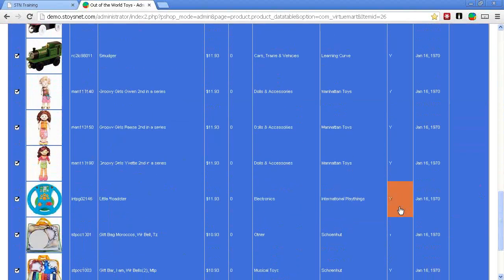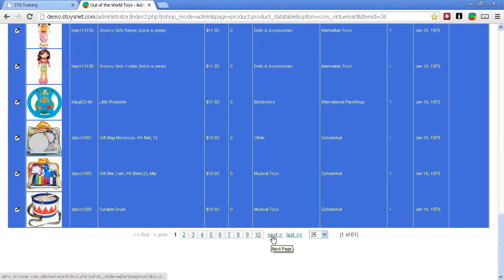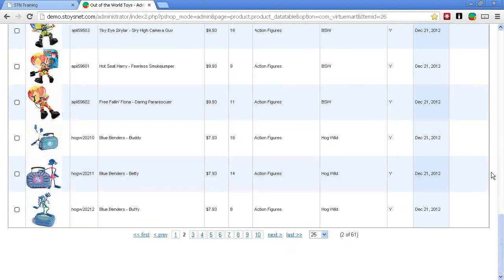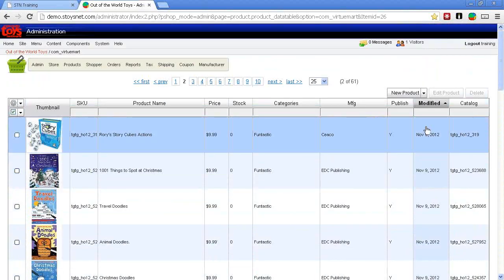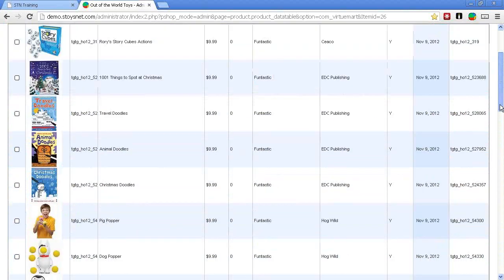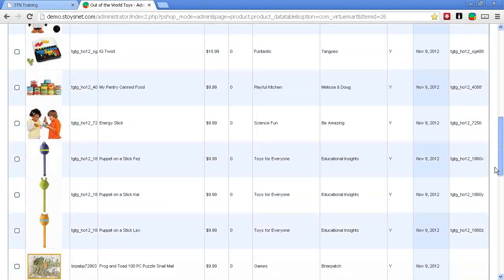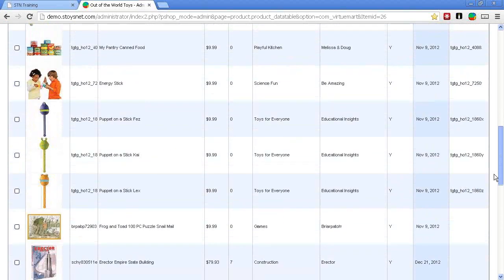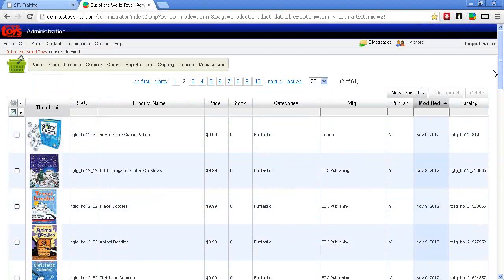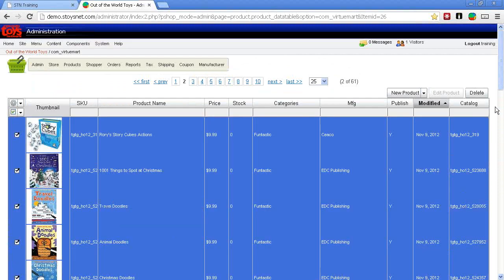Okay, so we got a strange date there for a second. That's just a caching thing. So once we go next, we're going to actually see the rest. It looks like there's still a few more November 9th items in there. So we're going to just select those. I'm going to again select all. Let's see where I'm at here.